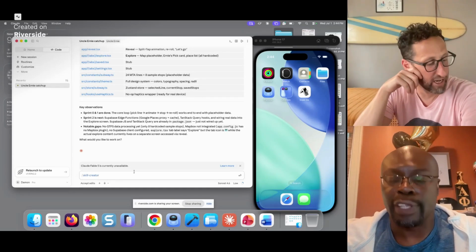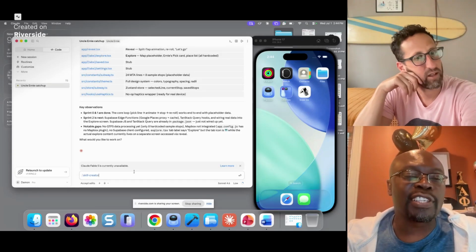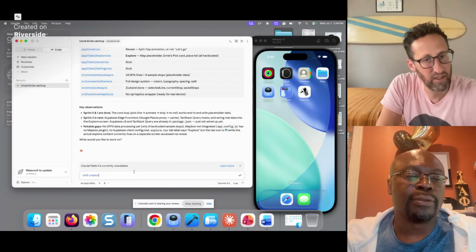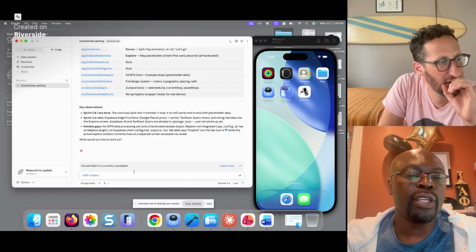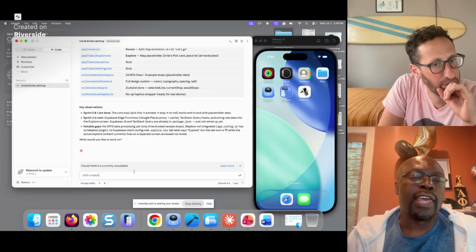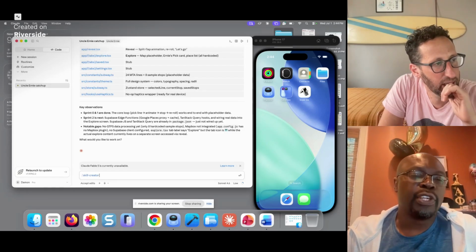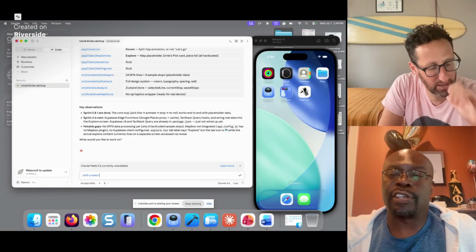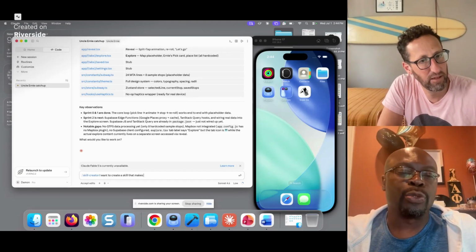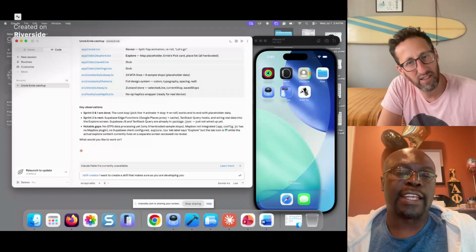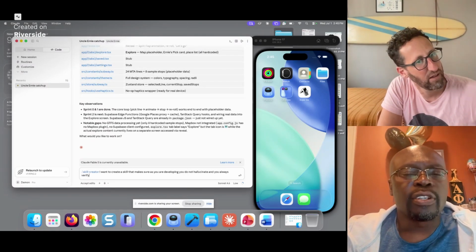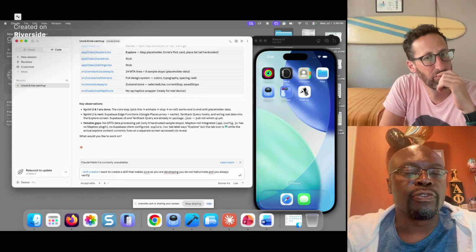Oh, wow. Okay. Yep. So let's create this ground in facts skill. All right. So now we've invoked the skill creator, and we say something to the effect of: I want to create a skill that makes sure that as you're developing, you do not hallucinate, and that you always verify.